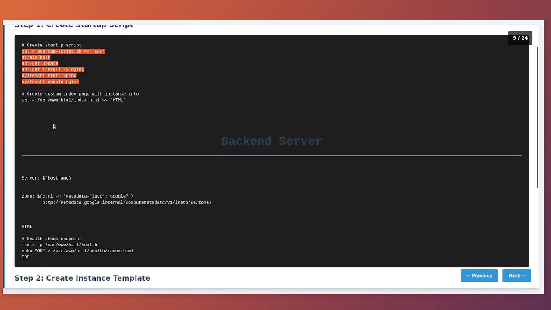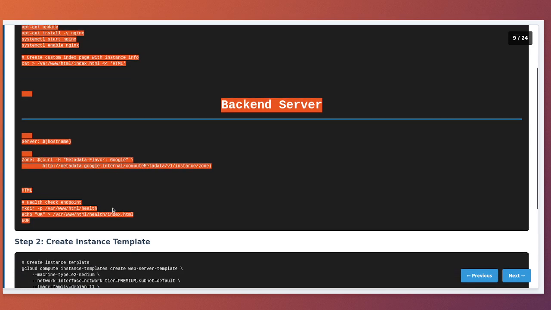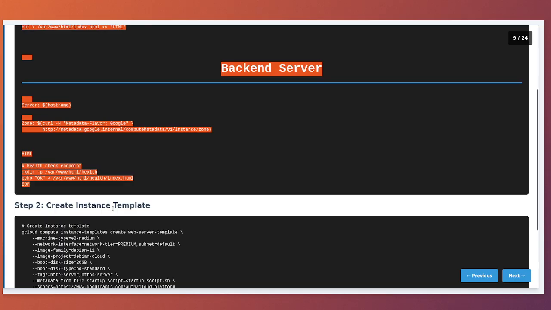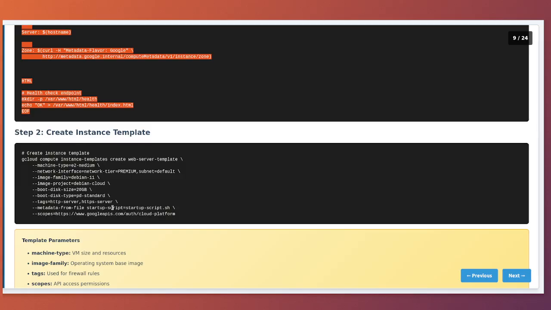First, it updates the package list and installs Nginx. Pretty standard stuff. But then, it creates a custom index page that shows the server hostname and zone. This is incredibly useful for testing because you can actually see which server is responding to your requests.